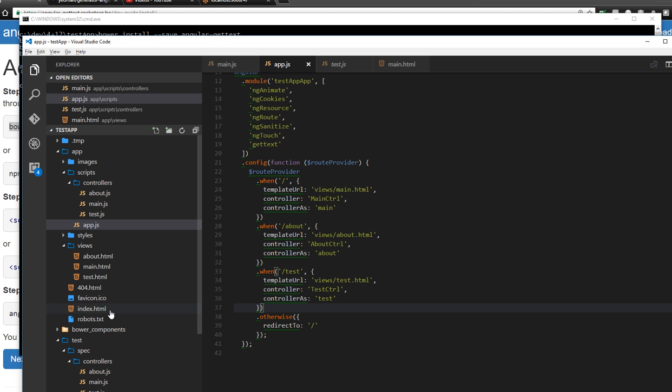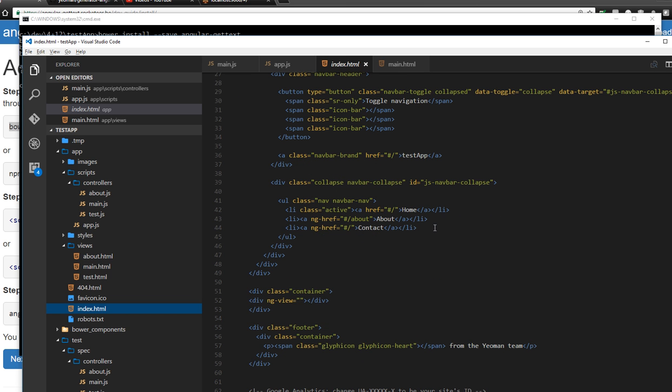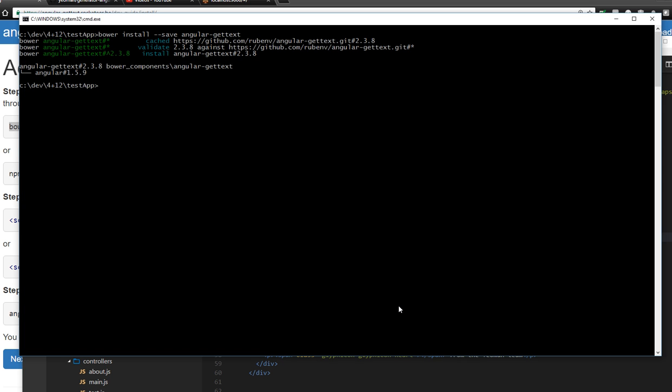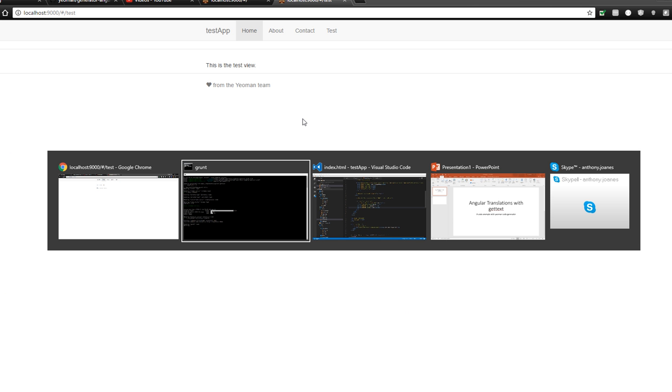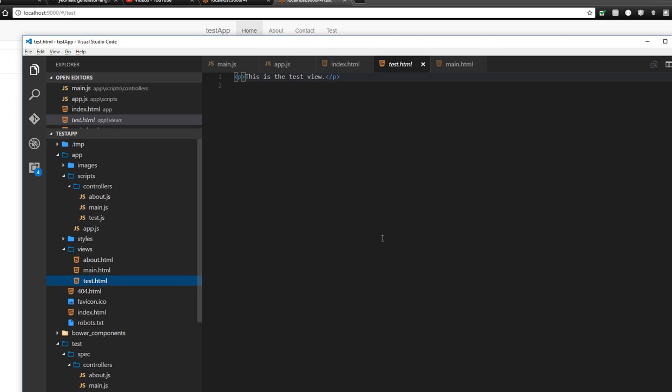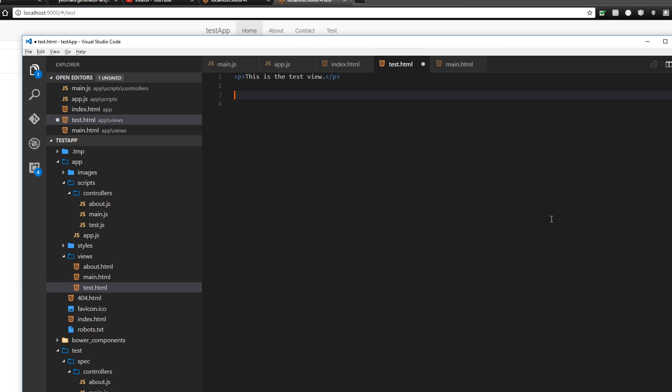So we've got a new route. Go to the index page. We can add a new nav item on here, mapped to test. Let's try it out. Grunt serve. Test. Okay, it's the test view. So let's go to our test view. I'm going to add a few things to translate here. Let's just put it in a list.